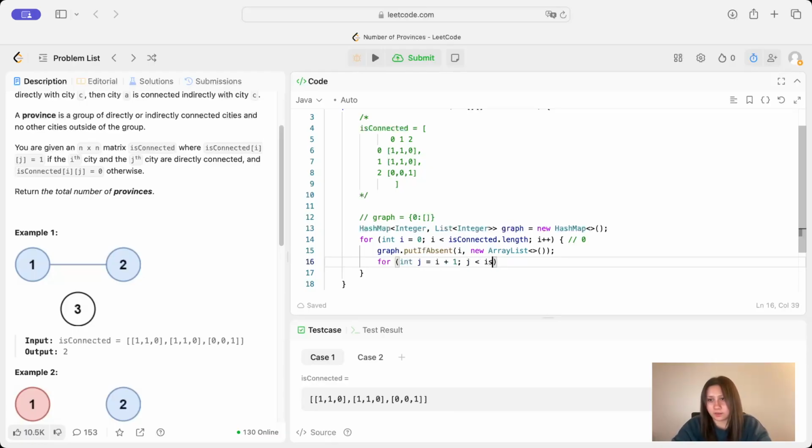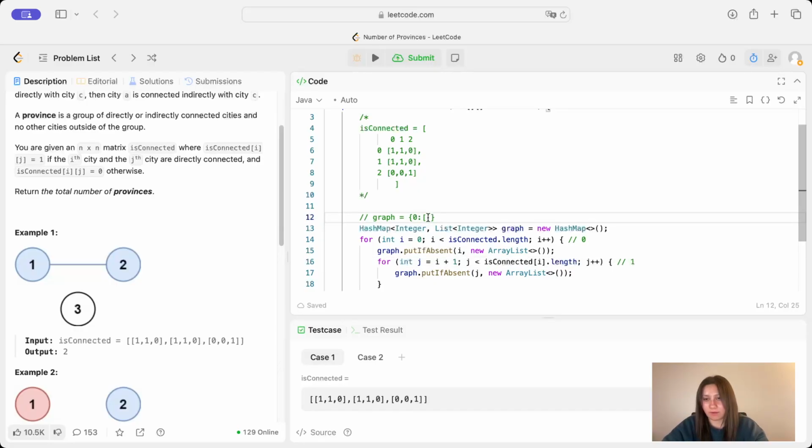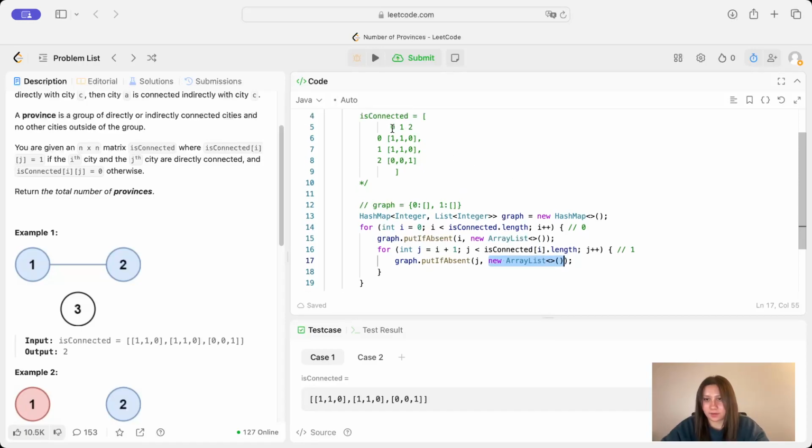j is less than isConnected[i].length, j++, and we'll do the same thing for j. So basically here, since we start j at i plus 1, we're starting j at 1, so we can check, do we have 1 in our graph as a key yet? No, we don't, so we can add 1 with a new empty ArrayList like that. And another thing to keep in mind here is our array is 0 indexed while our example is 1 indexed, so just don't get confused about that, keep that in mind.